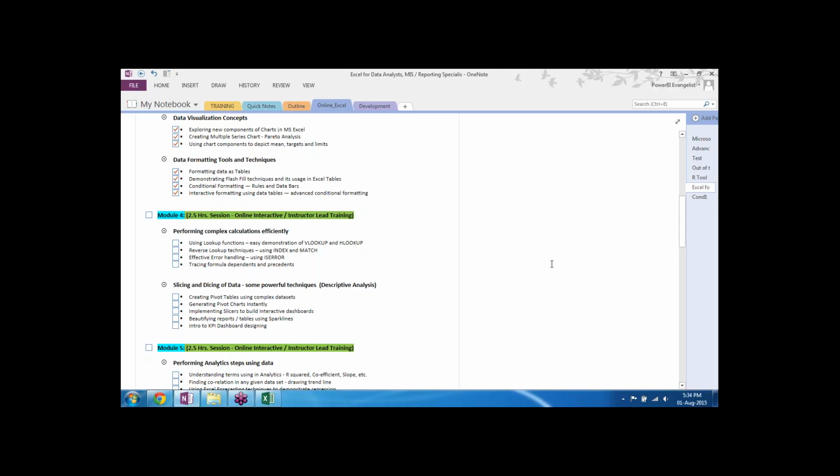Then we'll see how to handle errors: what are the different types of errors that Excel generates, and how do we handle them. We have also done formula tracing, and we'll see it once again. Then we will move on to slicing and dicing of data. That will be interesting, and believe me, we will be talking about the very basics of descriptive analytics or reporting, or making of dashboards. So don't miss this session on Friday at 10 a.m.